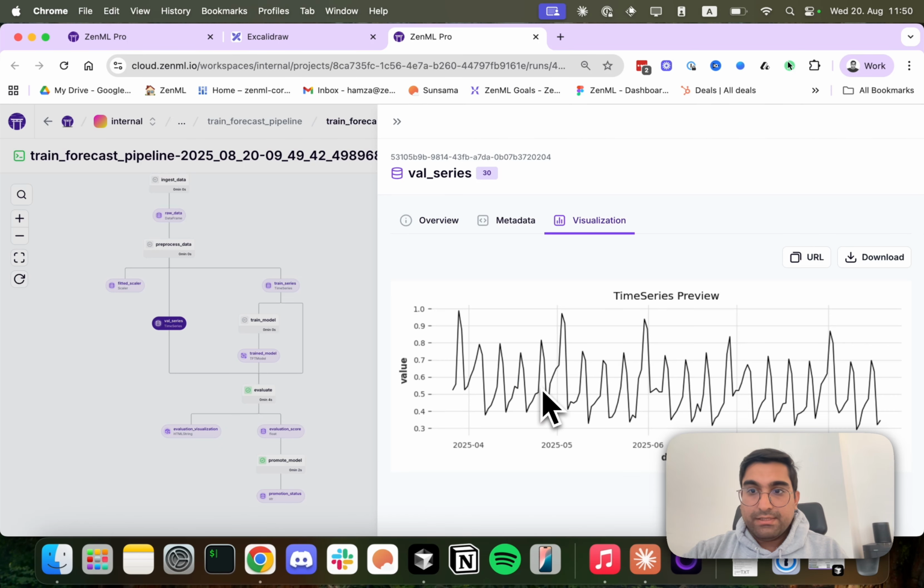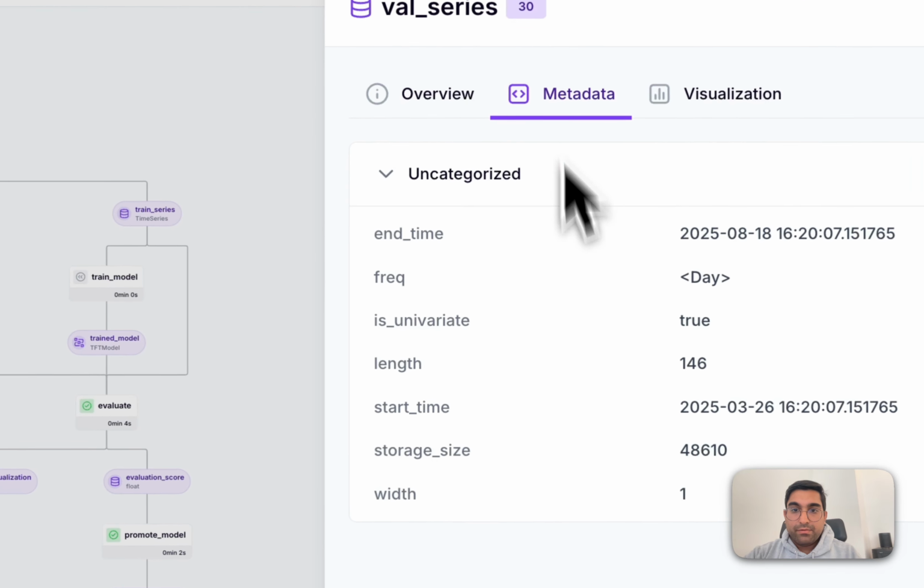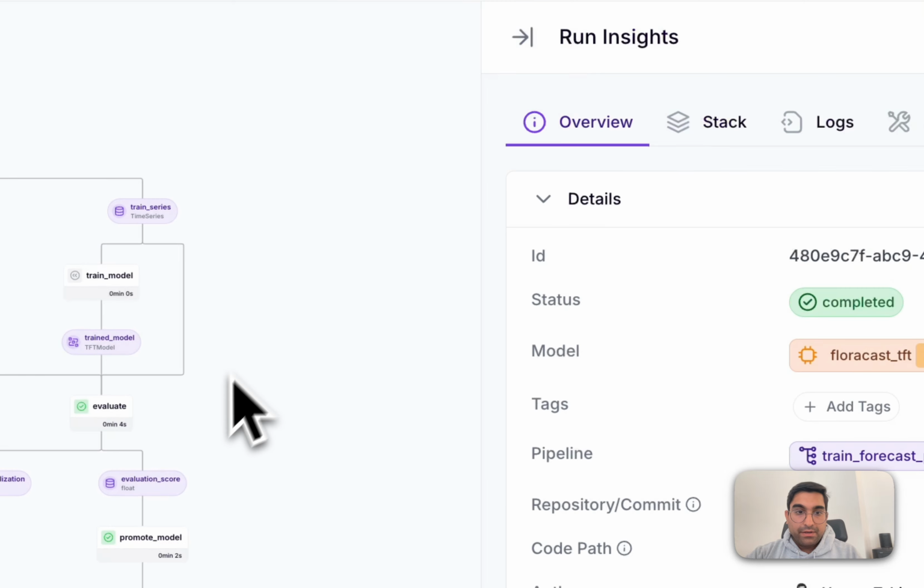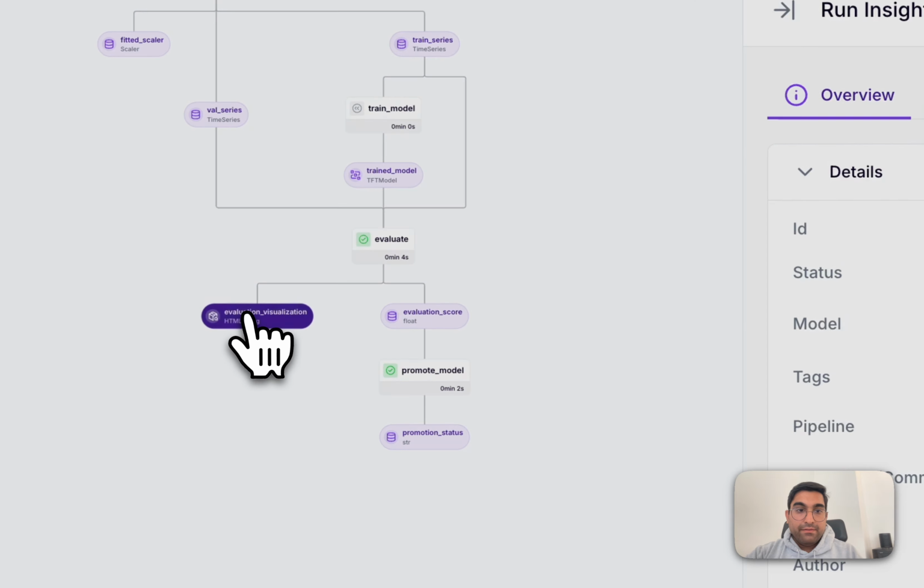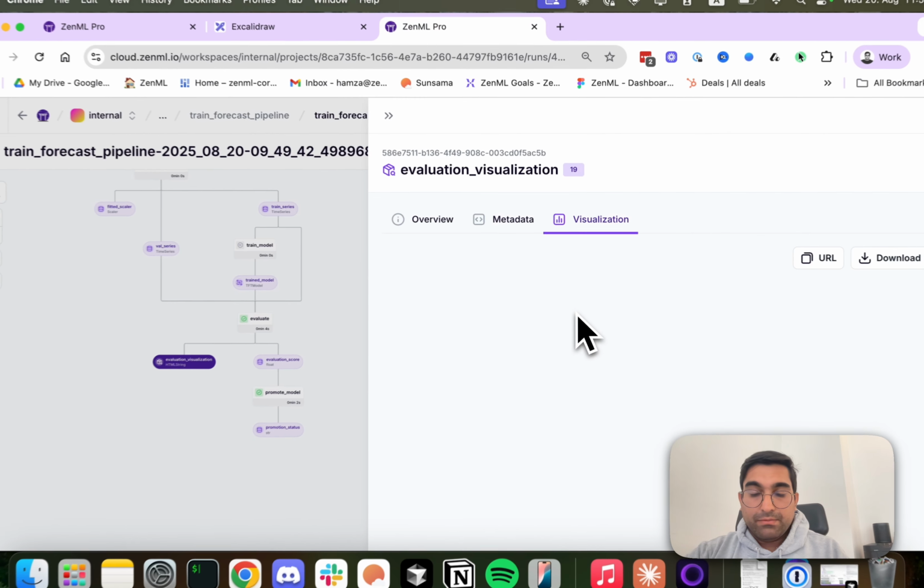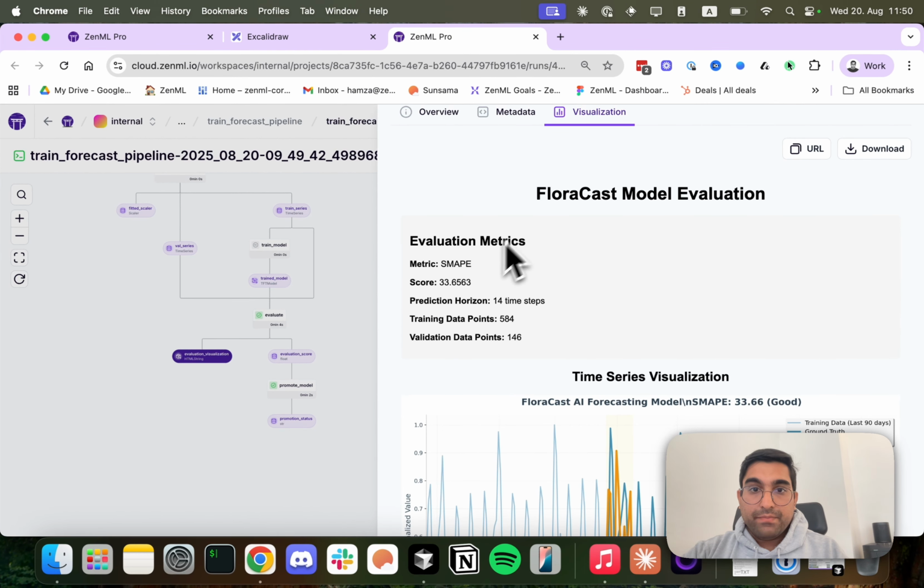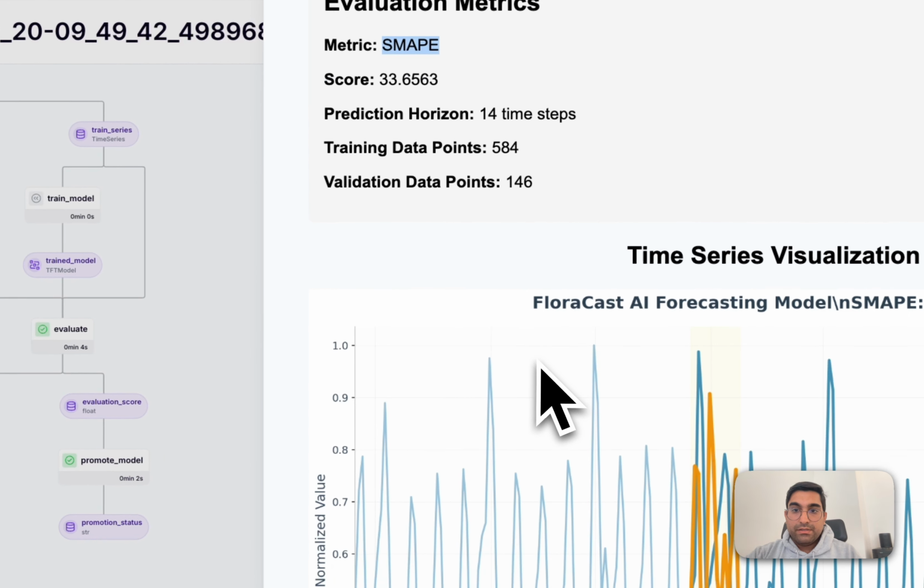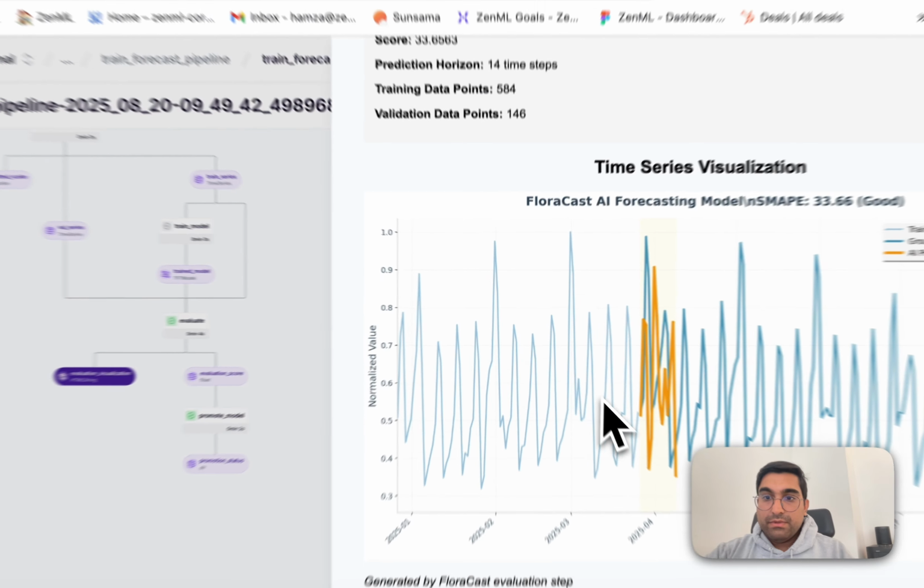So you can see with ZenML, you have this artifact visualization concept. I really like that. I can draw my time series out. This can be interactive if I wanted. Some metadata around it, evaluating, and eventually visualizing the evaluation. So I want to see how good my model did, right? I want to visualize how good my SMAPE was. You can see this is a good score.